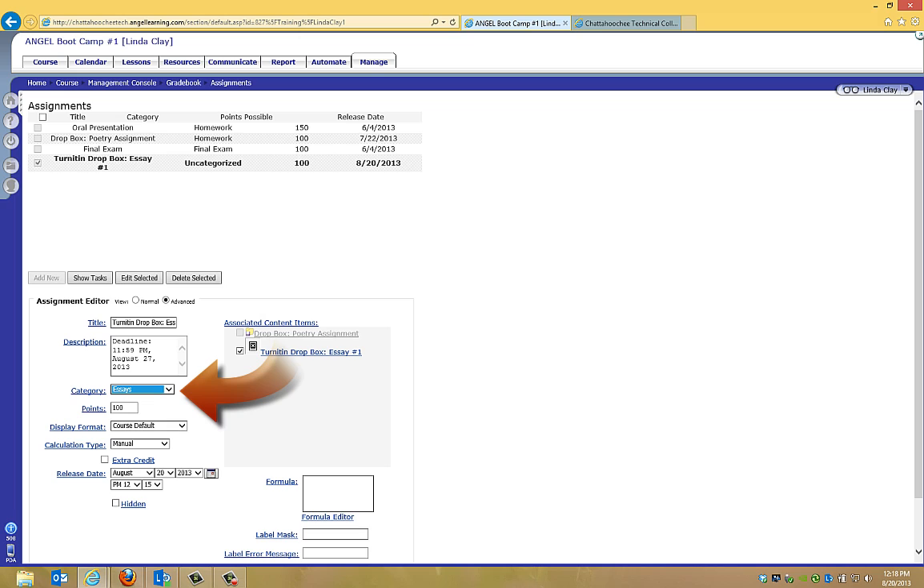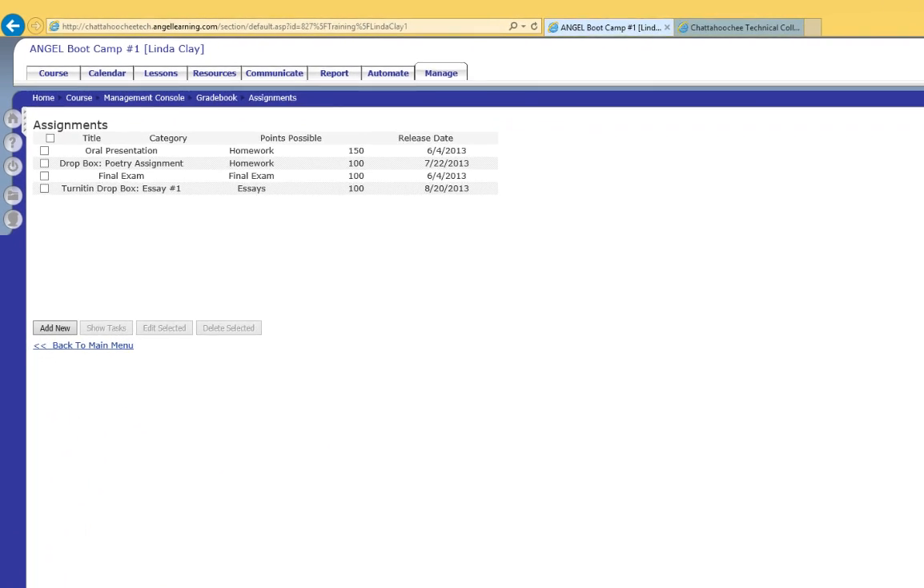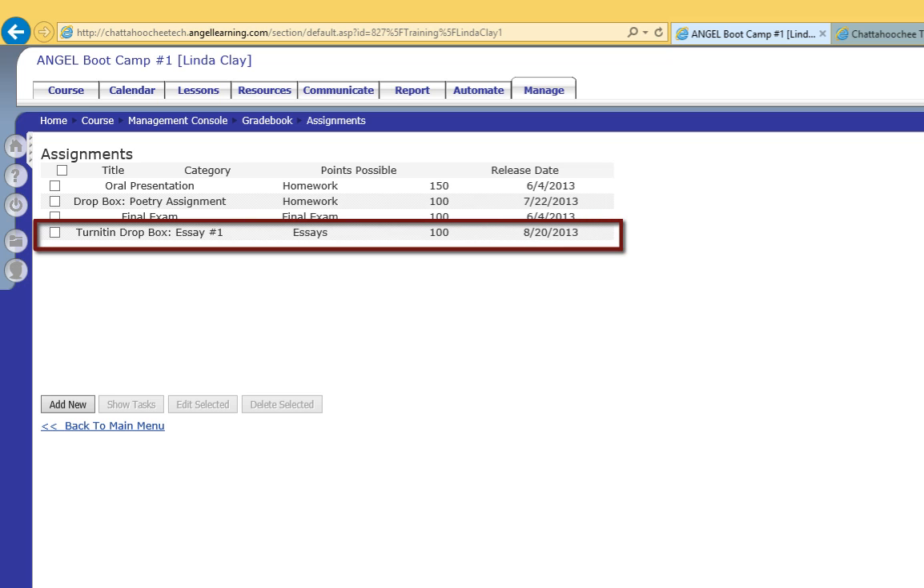While you're in this assignment editor, you can choose a release date that coincides with your post date in the Dropbox so that students will see the grade in Angel's gradebook at the same time they see the graded essay in the Dropbox. When you're finished configuring the assignment editor, save the new category and the release date if you have chosen one by clicking Save. Now you can see that the Dropbox is in the Essays category.